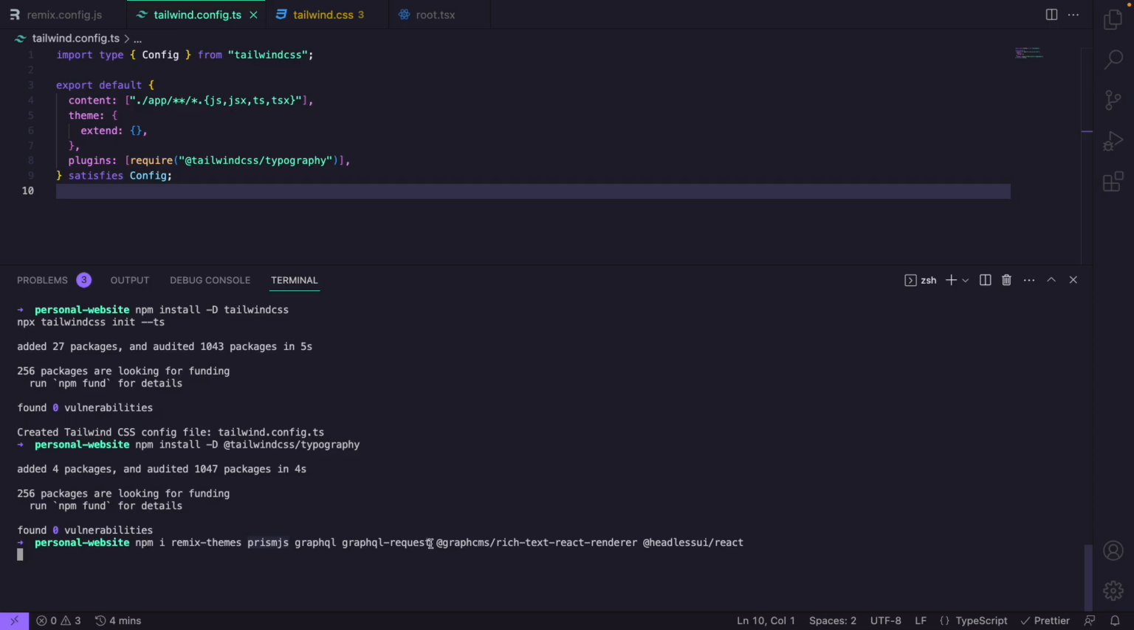Also, we install GraphCMS rich text React renderer, and that's there just to render the rich text that we get from our headless CMS. And the last package we need is headless UI. Headless UI is a component library, but it is not styled, so we have to style it on our own with Tailwind CSS. Now that you know what these packages are, I can click install.